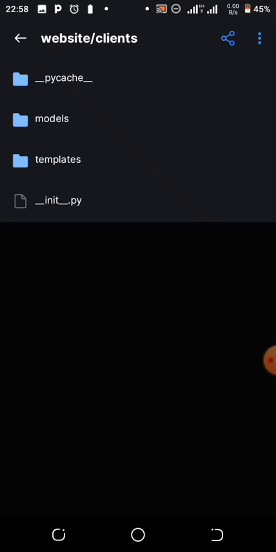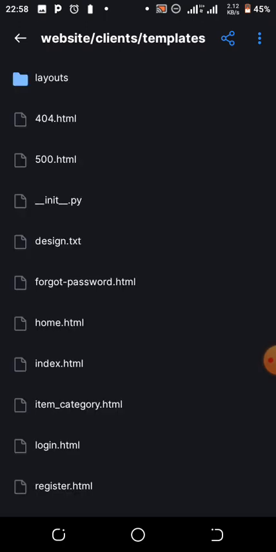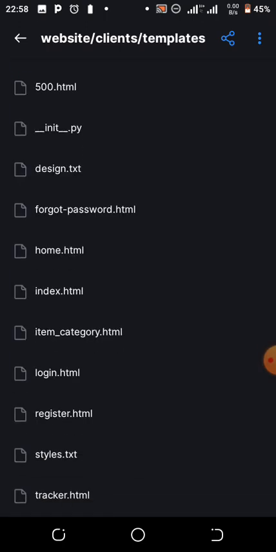The same thing applies to the template. My own idea regarding the template is that I want to use one template to create many functionalities. But I'll show you. These are the templates.